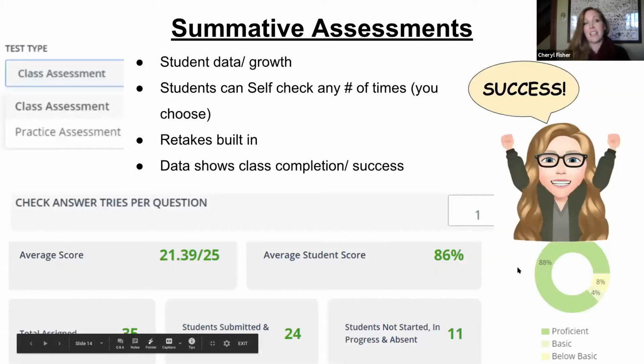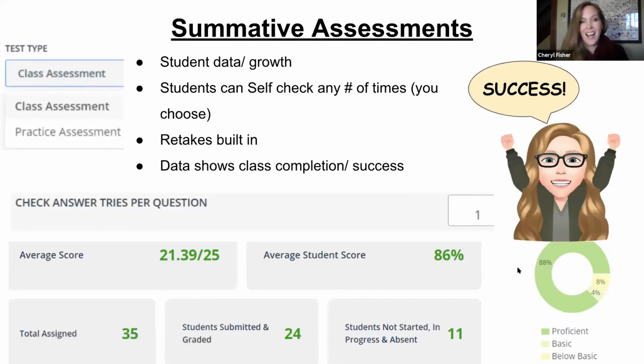And like I said, for summative assessments, I love the data. As science teachers, just being able to see real-time data on how the kids are doing on a test right away, I feel like an average student score of 86 is very successful. I only give unit tests. I don't give chapter tests. I give unit tests.